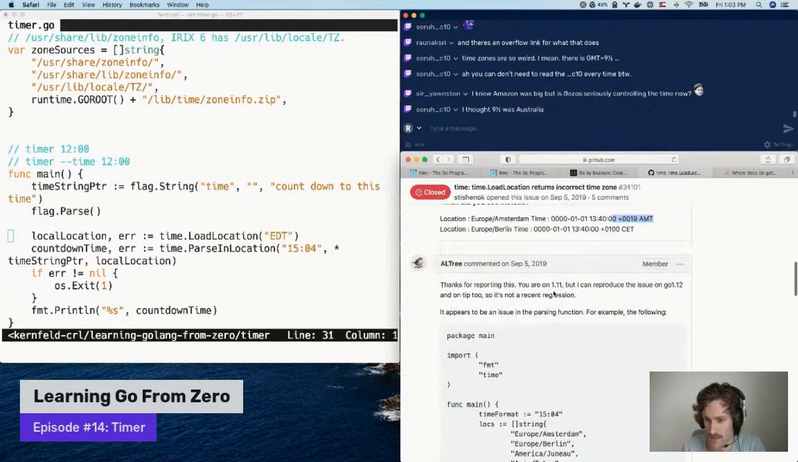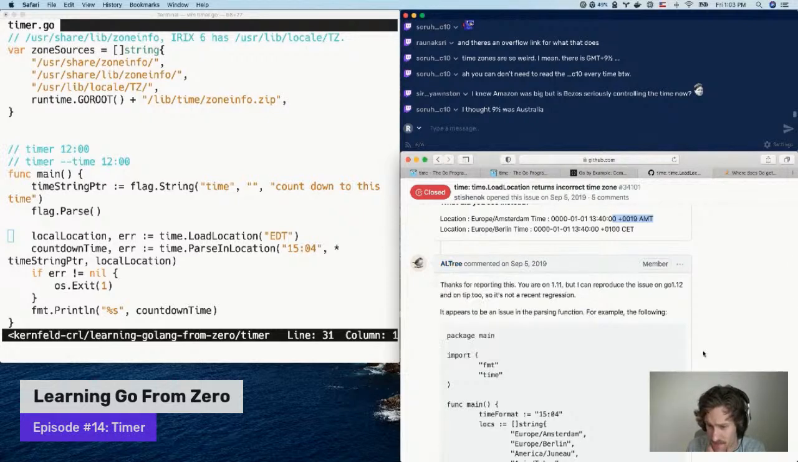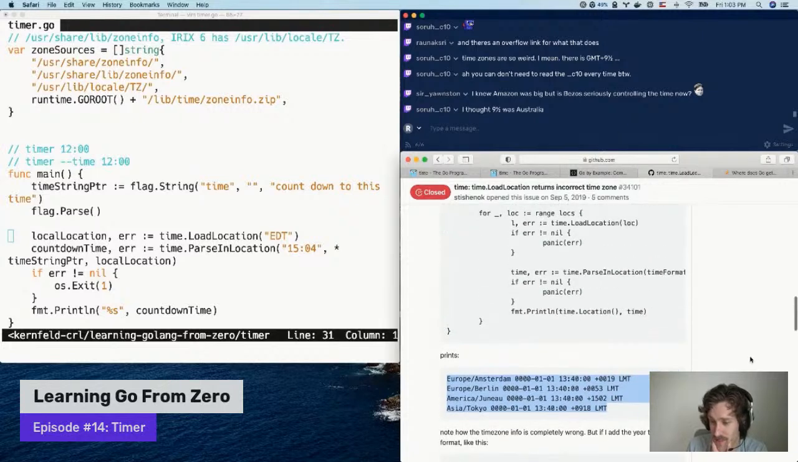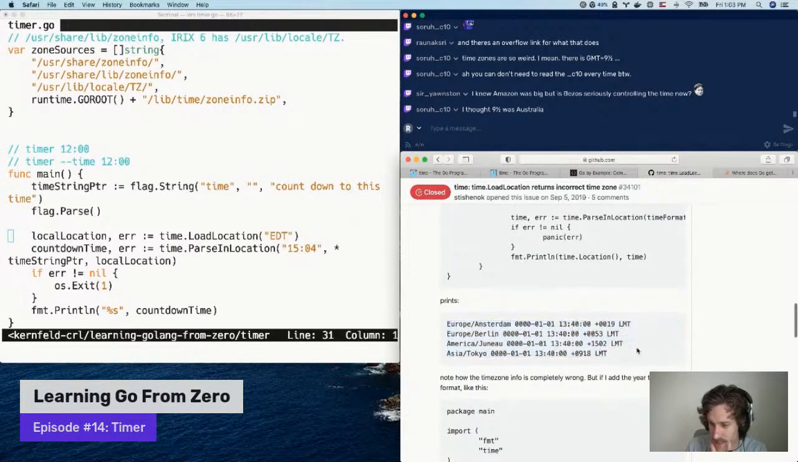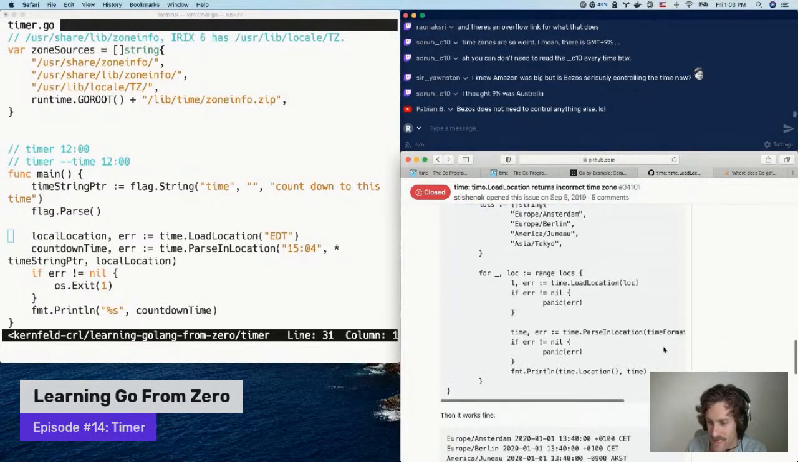Ooh, okay. This user, Alberto Donizetti, is actually seeing a really similar issue to me. Just getting completely insane fractional time zones that don't make any sense.